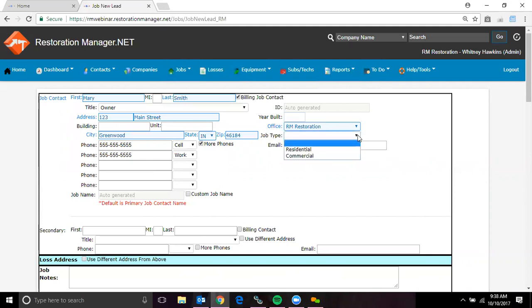We then want to choose our job type. Our job type is very important, especially if your company uses the integration between QuickBooks and Restoration Manager. Your job type is mandatory. It doesn't show as mandatory in the field because just to do it in Restoration Manager, you do not have to have it. But if you want that sync with QuickBooks, you do. Okay, so we want to make sure that we're choosing residential or commercial or whatever option you have chosen, for job type.